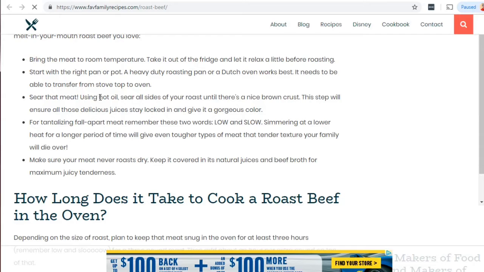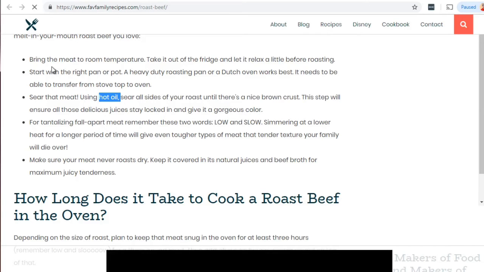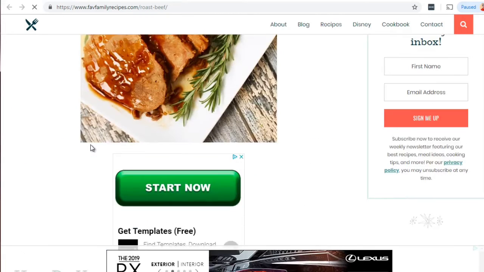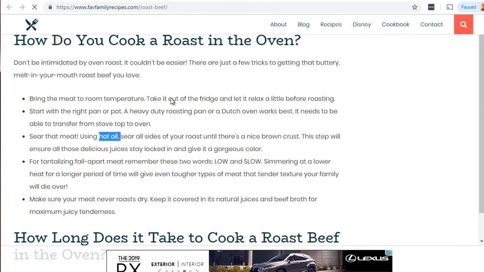So we can see these keywords like hot oil, sear on all sides, roasting pan, Dutch oven. All of these keywords relate, and when they combine them together in their own algorithm, they can figure out, okay, this is indeed a roast beef recipe. So there's an image here. People are clicking on the image. That's the reason why it's ranked up high.